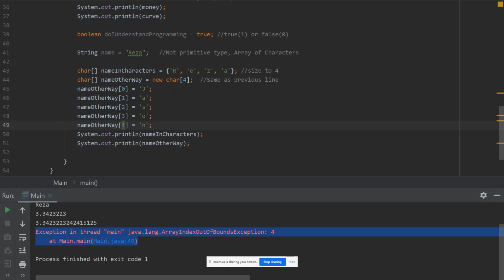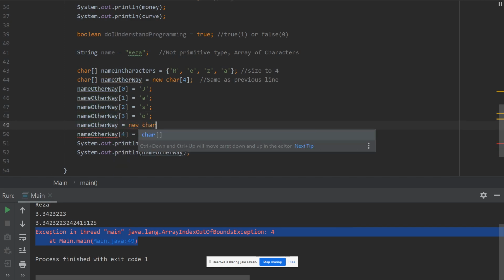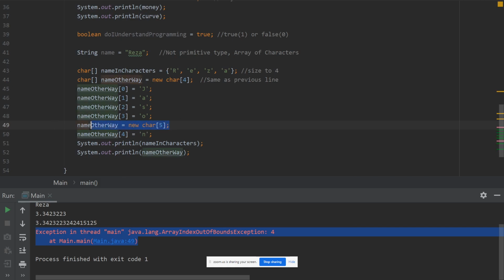So we could either fix this by changing the initial size to 5, or we could erase this. We could always redefine the value of our array. So we could always say, hey, you know what? This equals a new character array of size 5. But then we lost everything we did in the lines previous.